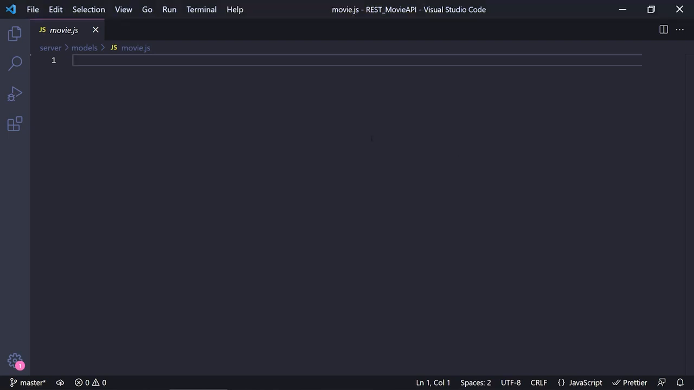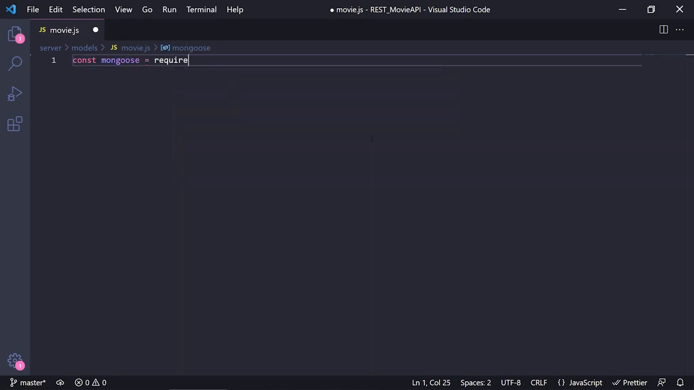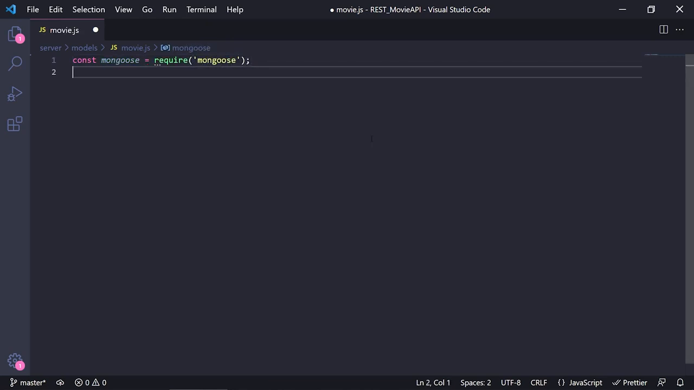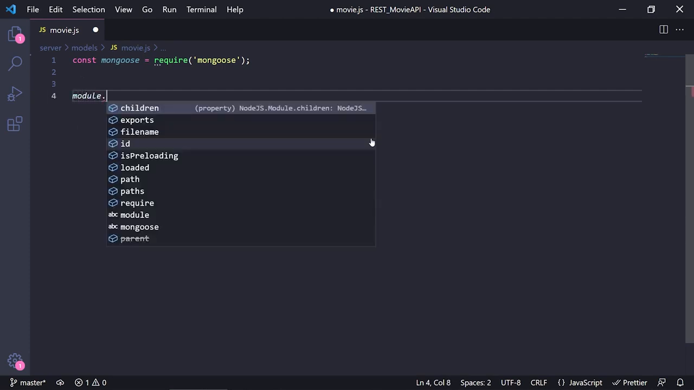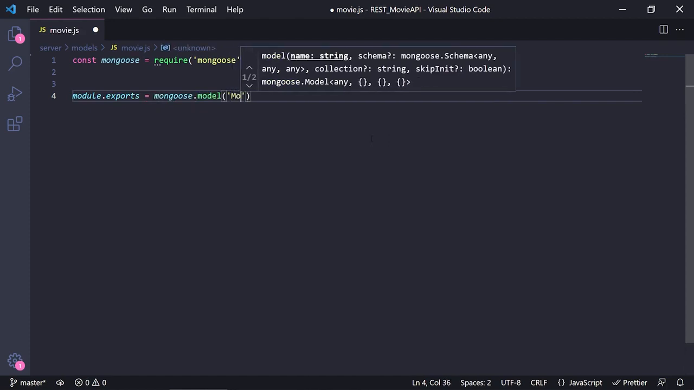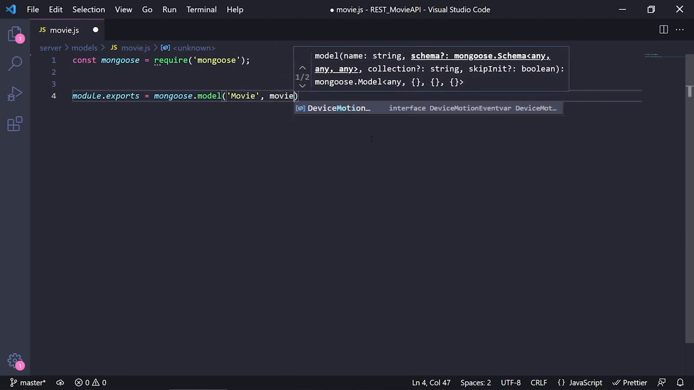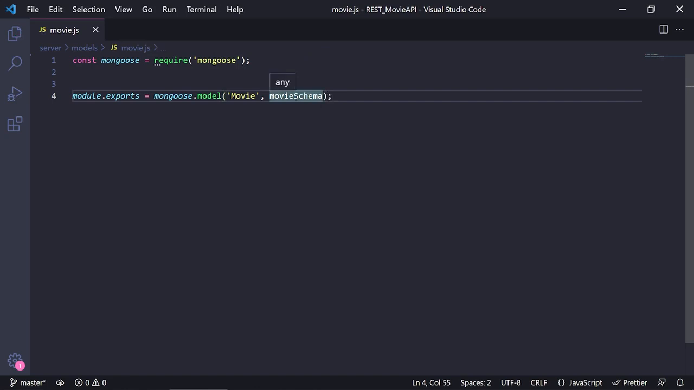First of all, we need to include mongoose in here. So let's do const mongoose equals require, and then we require mongoose like so. Before we write anything else, I like to export the mongoose model. To do this, we can do module.exports equals mongoose.model, which we're going to create now. The model is going to be called Movie, and then this is going to be movieSchema, like so. Let's create this movie schema now.